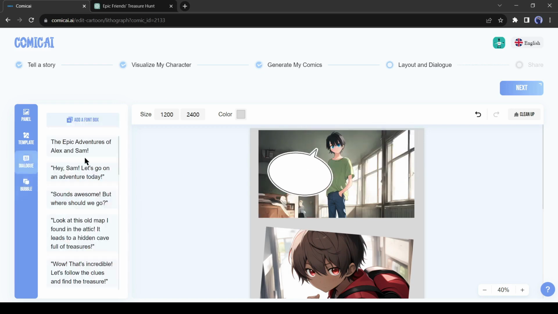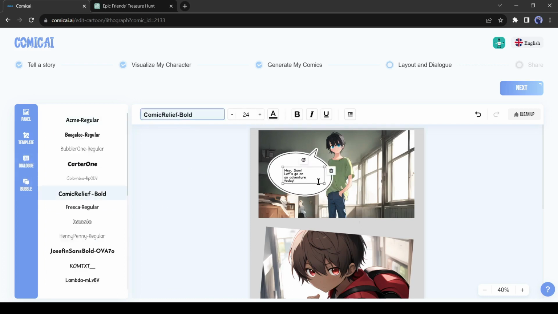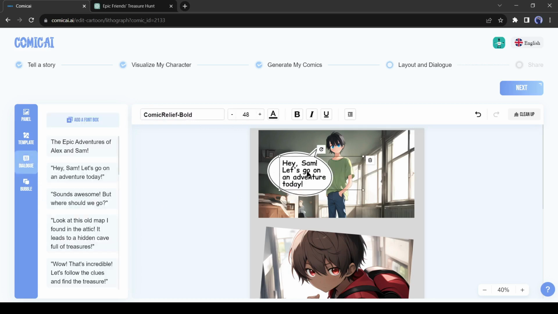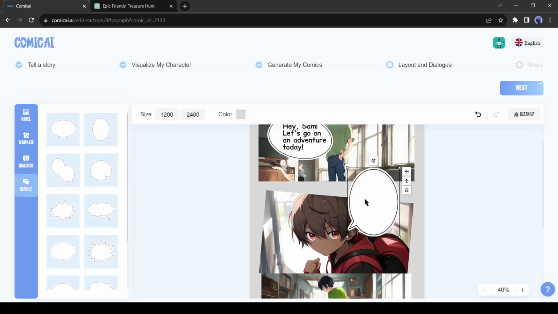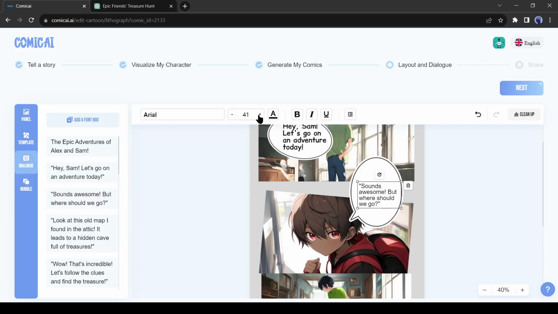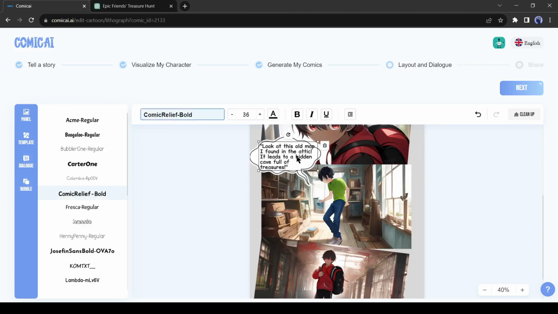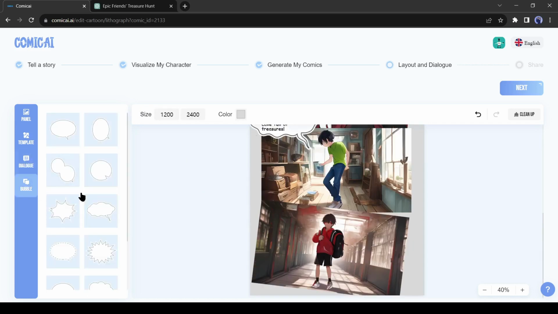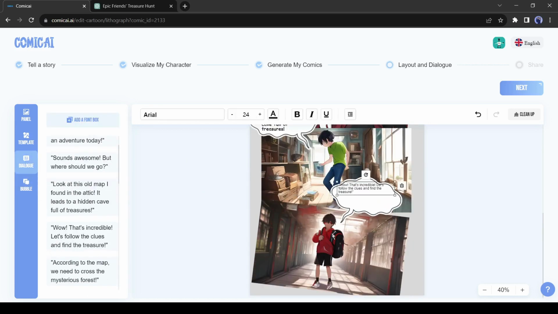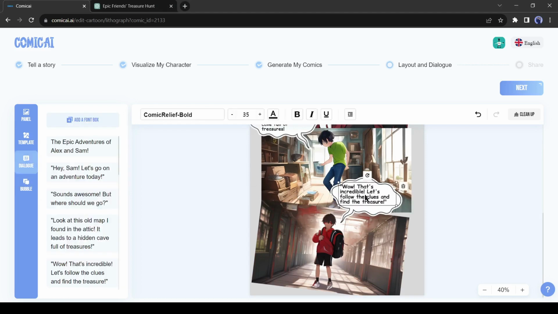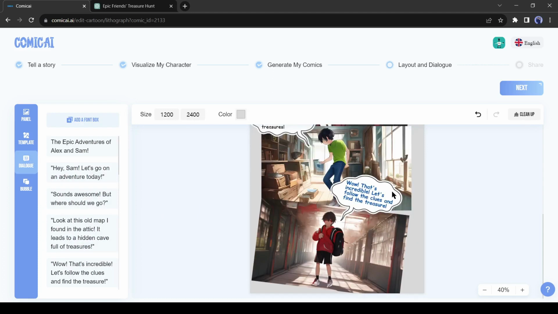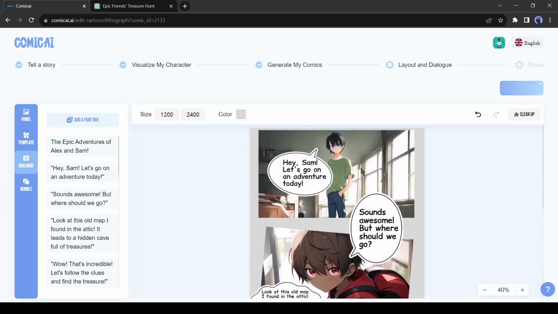Next, go to the Dialogue tab and select the first dialogue. Adjust the font and size. Do it for every panel. After all is set, click on the next button.